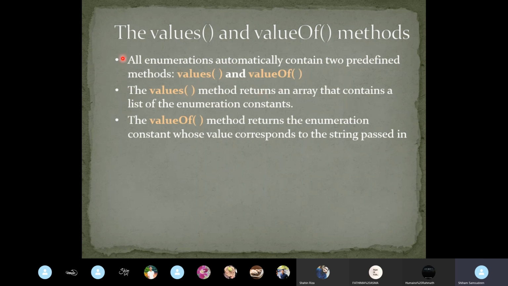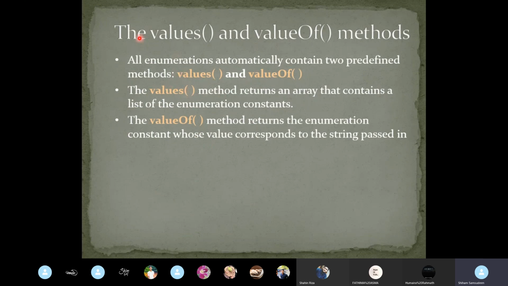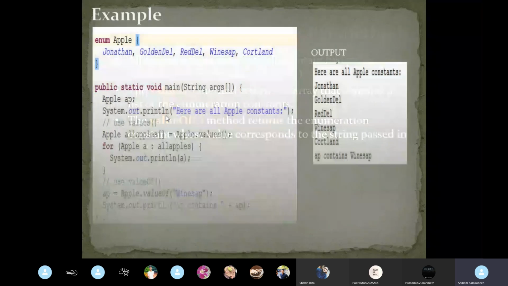So that's about enumeration, and enumeration has two methods in it. One is called values and the other one is called valueOf, right? All enumerations automatically contain two predefined methods. The values method returns an array that contains a list of the enumeration constants, and the valueOf method returns the enumeration constant whose value corresponds to the string passed in. So we will take a look at this example here.